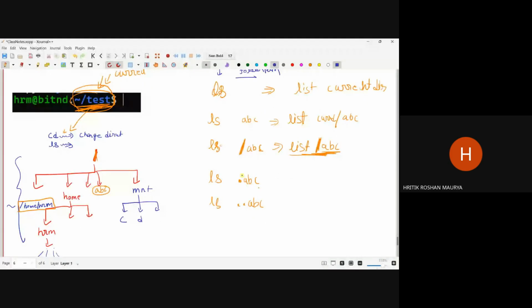So these two paths. This dot and slash means the current directory. This is the shortcut for the current directory. And this double dot and slash is the shortcut for the previous directory. It is actually not a shortcut, it is actually a file, but you can think of it like a shortcut. So this same command you can also write like ls ./abc.